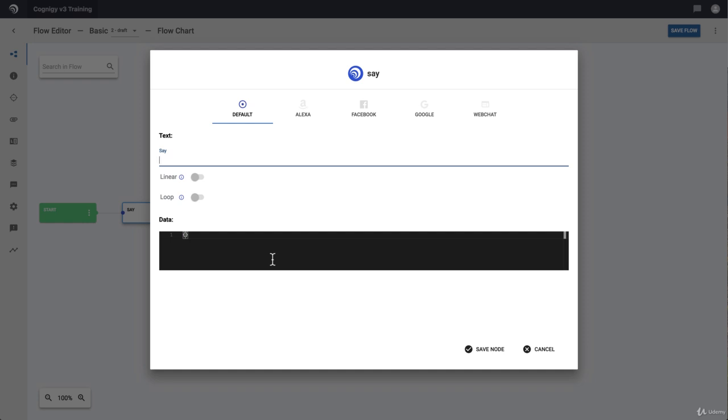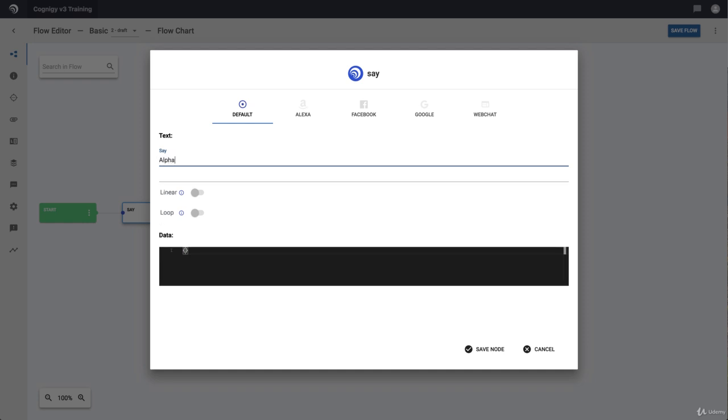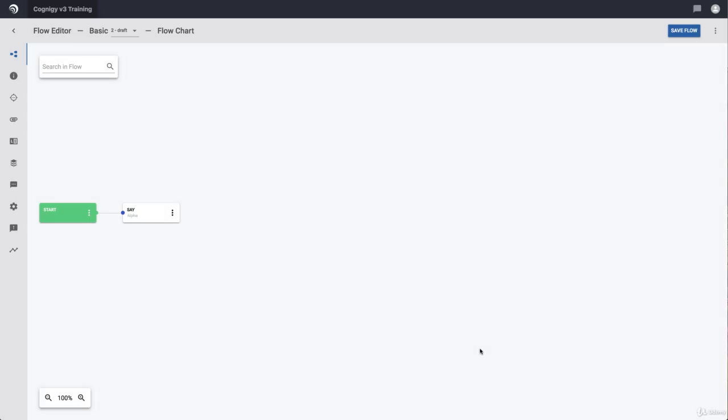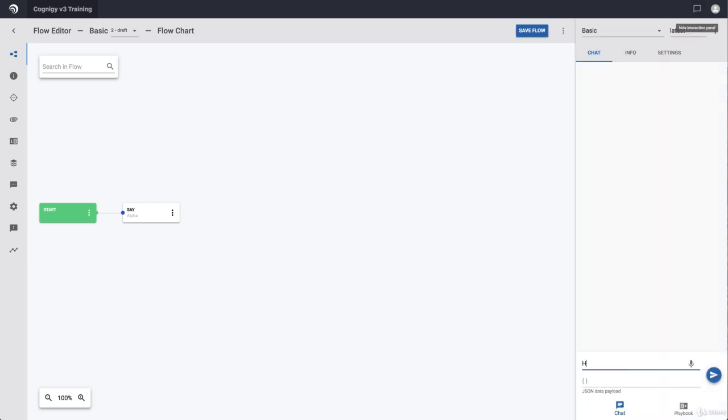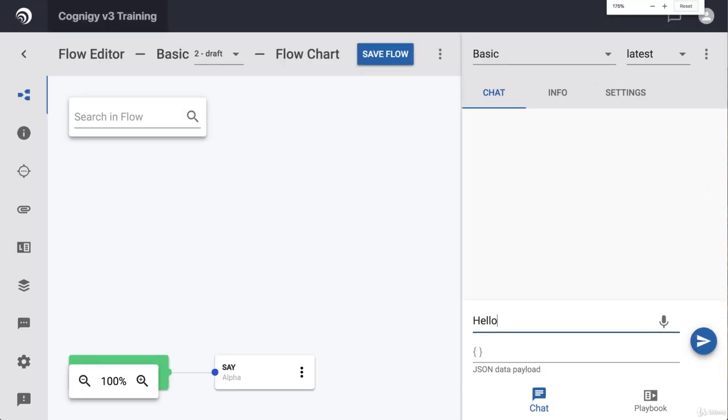The simplest use of the say node is to send a basic text output to the user. I'll say alpha. Now I'll open the interaction panel and say hello. The flow sends alpha back to the client.